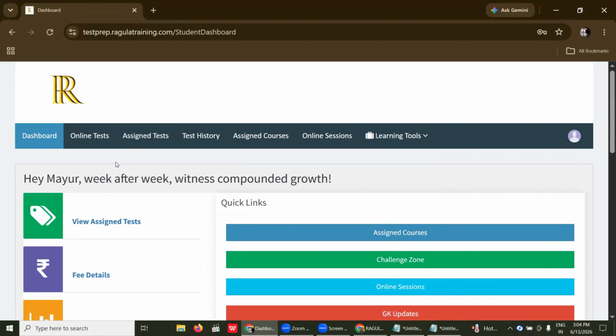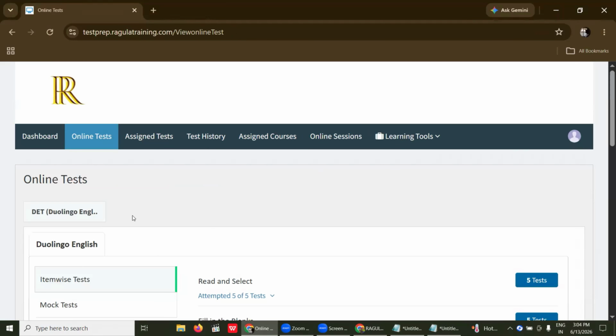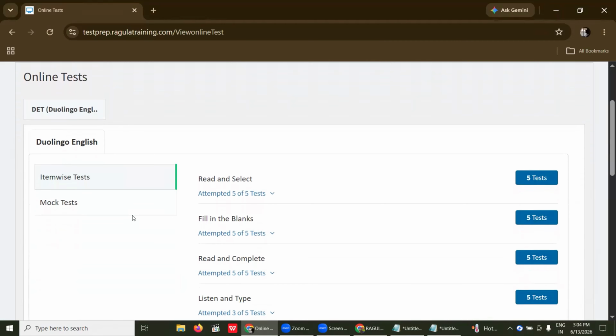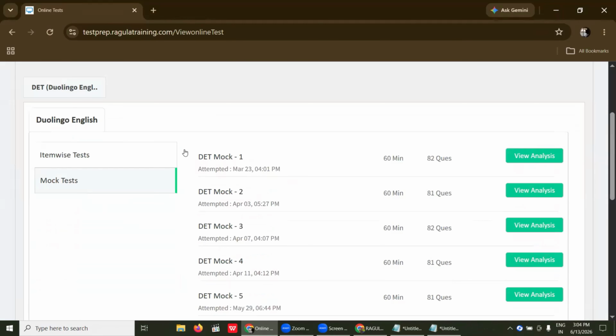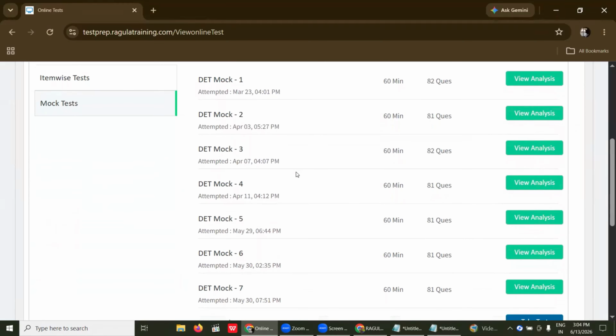Step 2, access mock test. Now look at the menu bar. Here, click on online tests. Once you click on online test, you will see two sections. Item-wise tests and mock tests. Click on mock tests. These are the full-length mock tests.